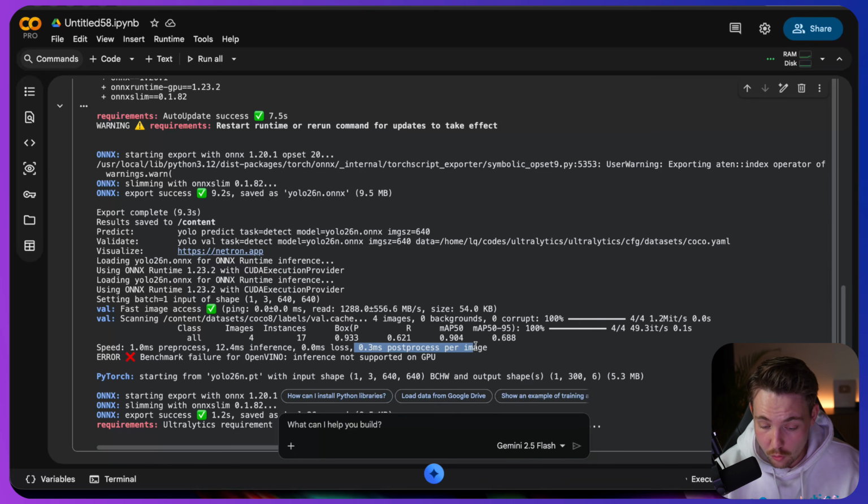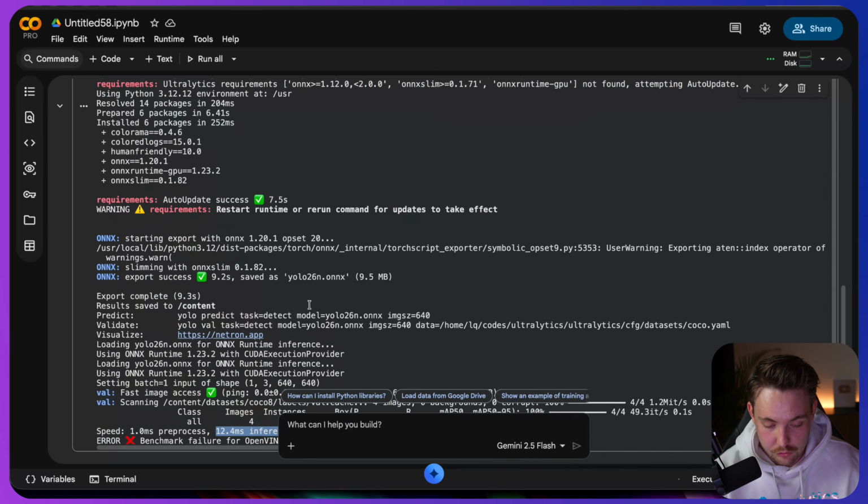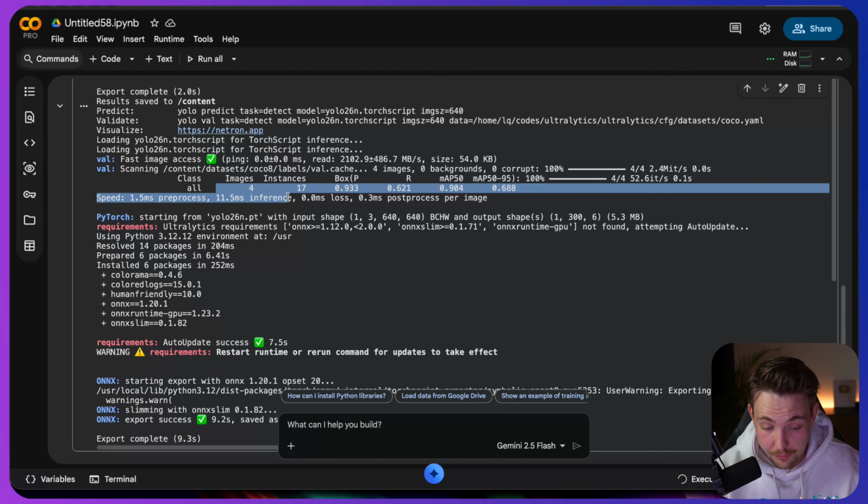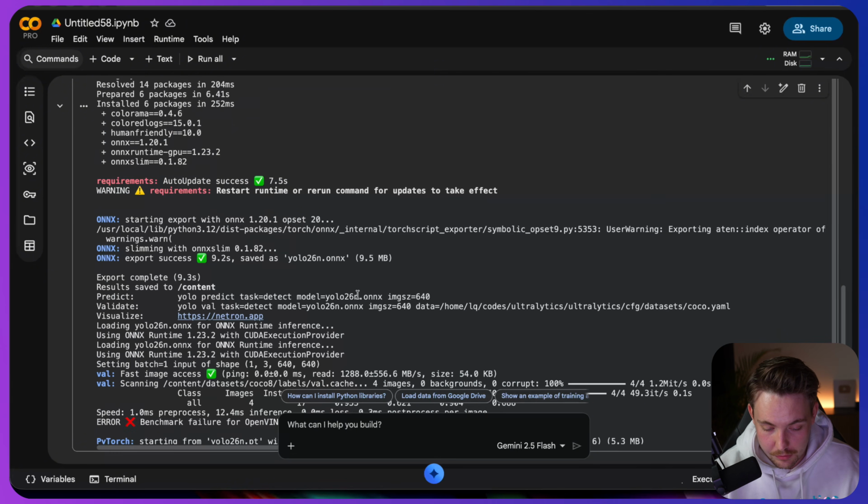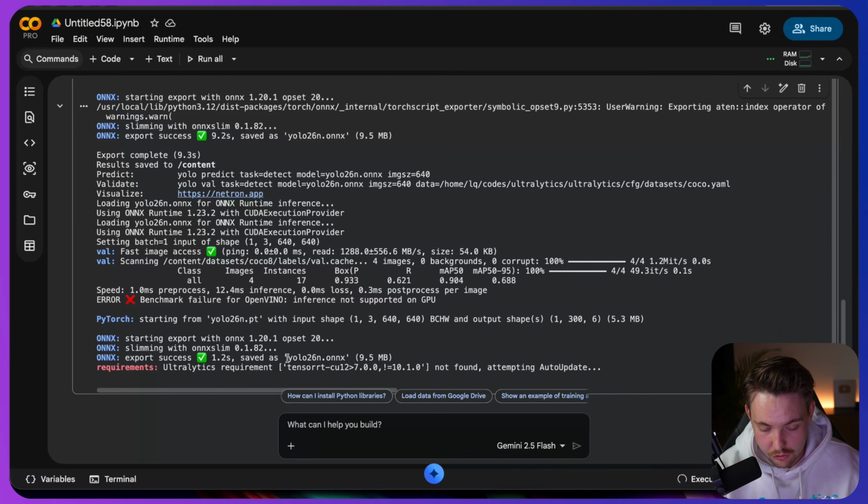Again, we don't have any post-processing for the new YOLO26 model because there's no non-maximum suppression layer, as we went over in the previous videos where we covered the models and the new key highlights in detail. So make sure to check those out. So 12.4 here, we have 11.5, so it's a bit faster with TorchScript compared to ONNX, but now it's just going to pretty much set up the rest here.